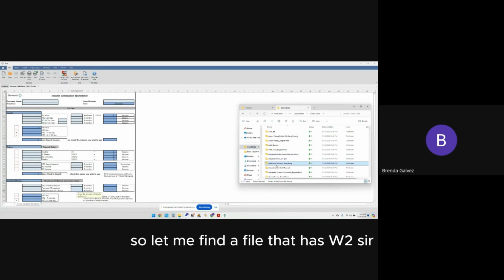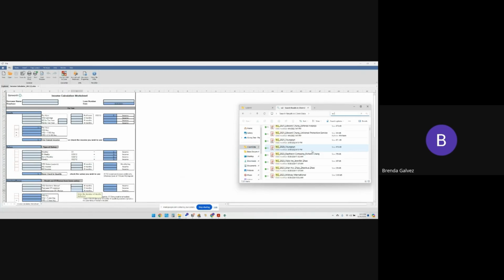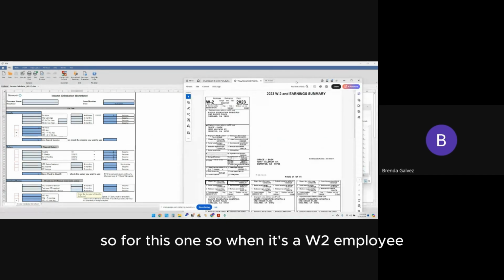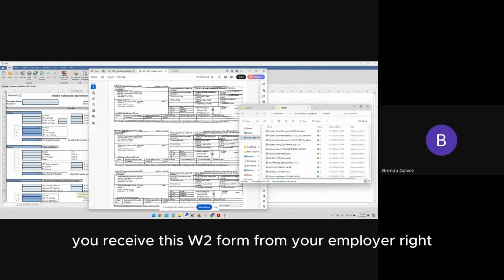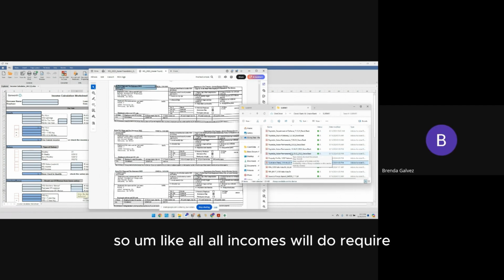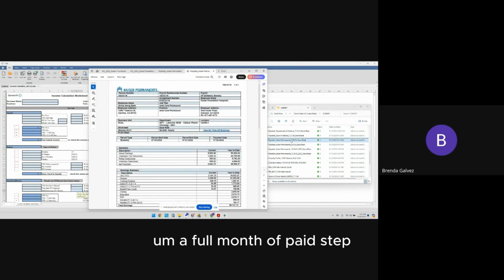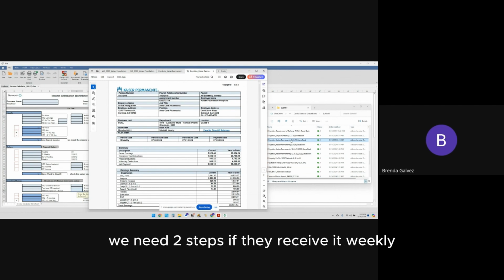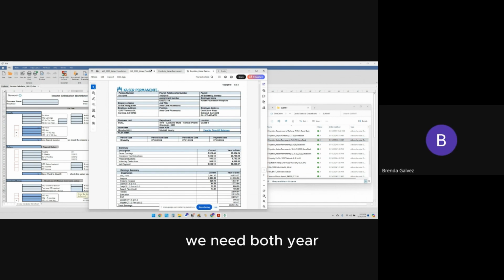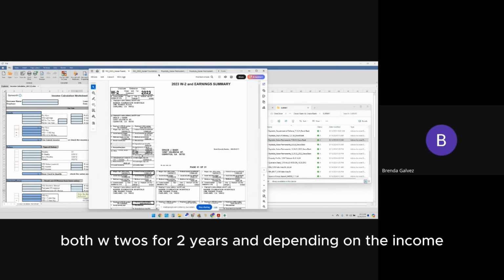So let me find a file that has W-2s. When it's a W-2 employee, obviously at the end of the year, you receive this W-2 form from your employer, right? Like all incomes, we do require a full month of recent pay stubs. If they receive biweekly, we need 2 stubs. If they receive it weekly, we need all 4 or 5 weekly stubs. We'd need both W-2s for 2 years.